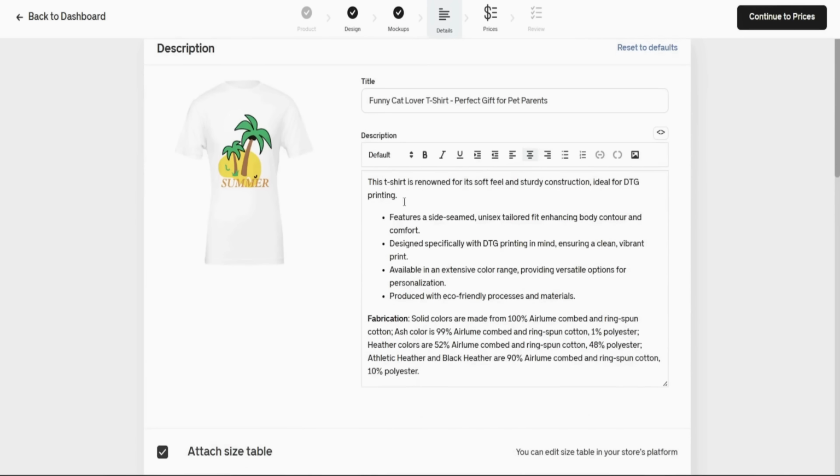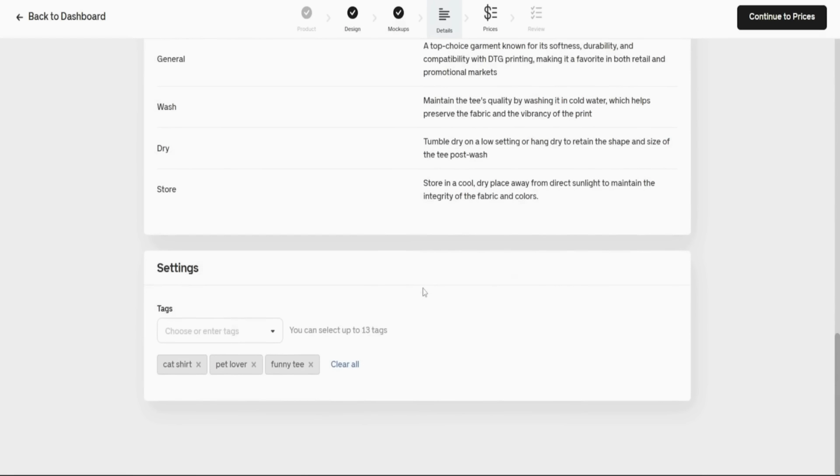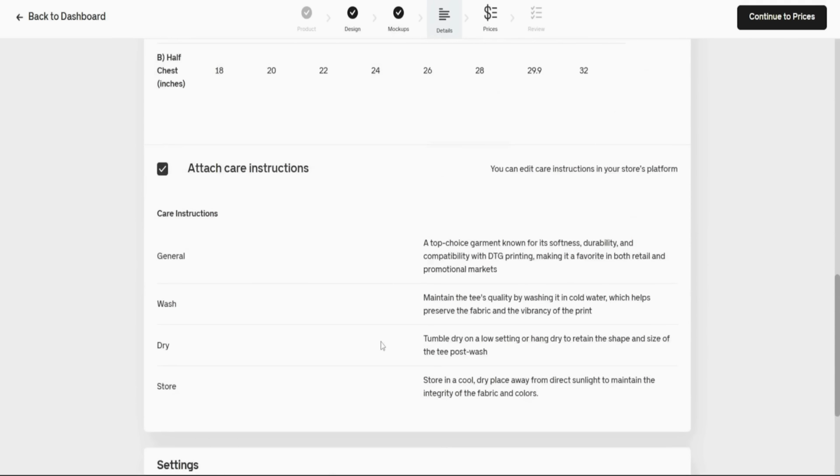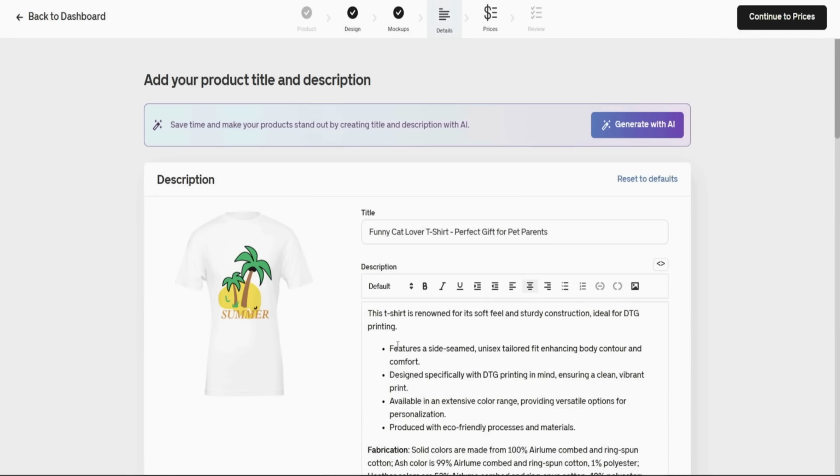Next, add your product details. Write a compelling title like Funny Cat Lover T-shirt, perfect gift for pet parents. Your description should be friendly but informative. Mention the fabric quality, fit, and care instructions. Add relevant tags like cat shirt, pet lover, funny tee, and then click on Collection to add the product to one of your store's collections and check the product visibility. After that, click on Continue to Prices.